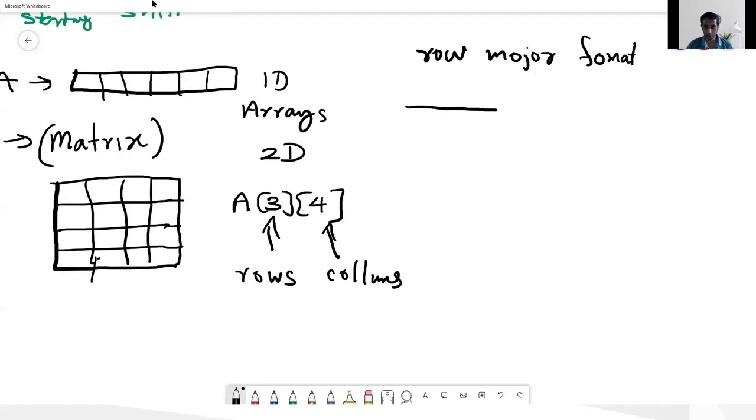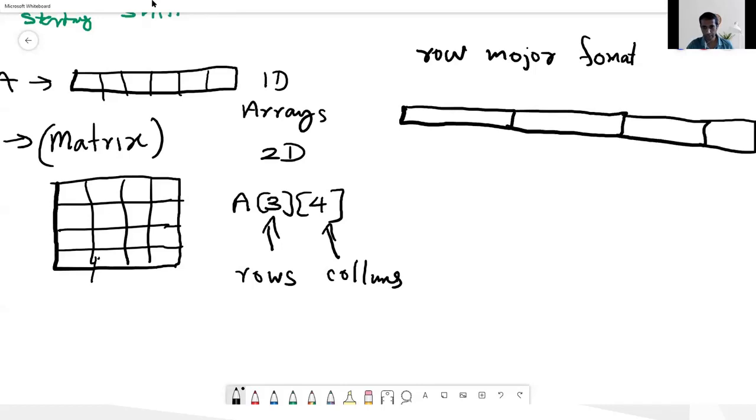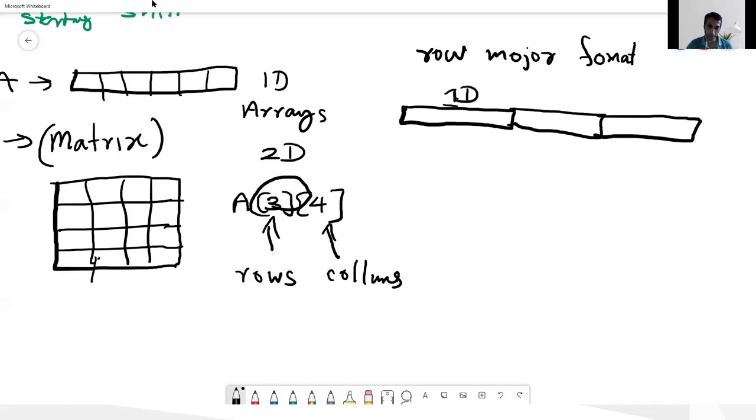That means first we store the first row, then the second row in memory, and then the third row. Here we have 3 rows only, so we have something like this. The 3 rows will be stored like this. So actually in memory it will be a 1D array. The compiler handles this. This kind of statement will be converted to a 1D statement and you can access different portions.